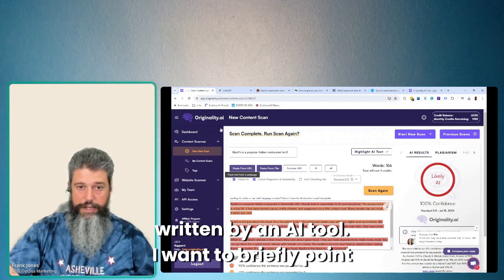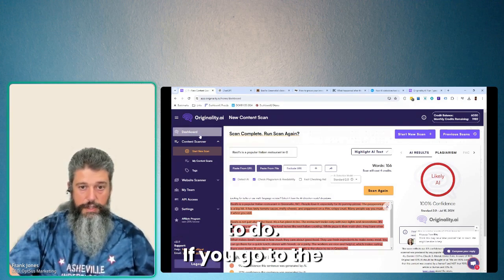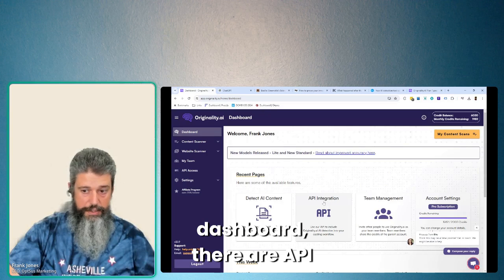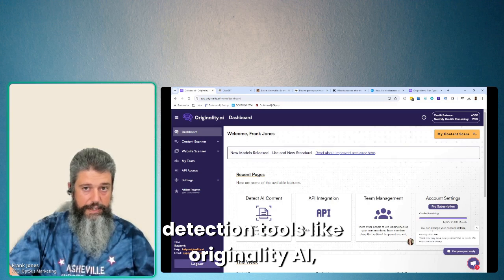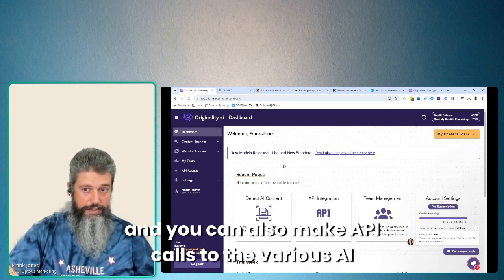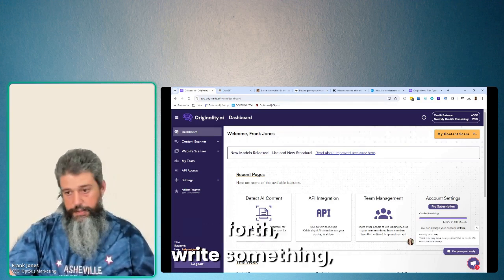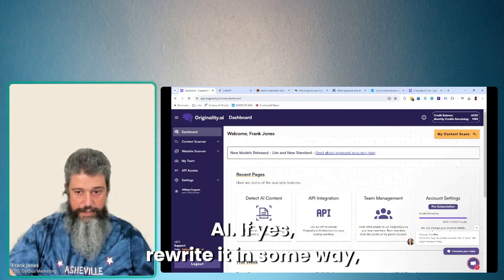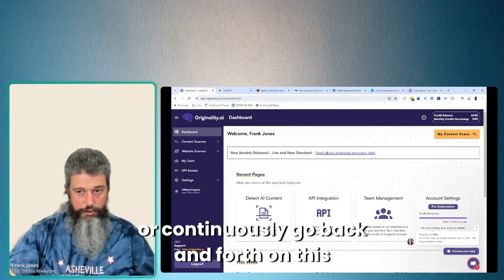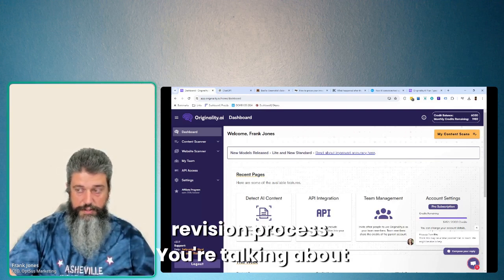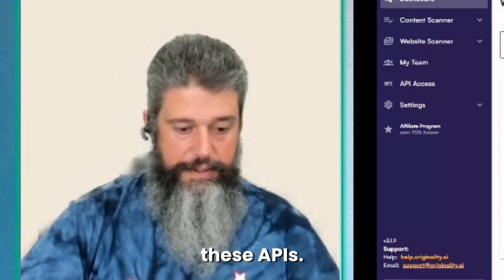I want to briefly point out how you can automate some of these things if this is an important thing for you to do. If you go to the dashboard, there are API integrations. So you can connect AI detection tools like Originality.ai, and you can also make API calls to the various AI writing tools. And you could have software that just goes back and forth: write something, check and see if it's detected as AI. If yes, rewrite it in some way or introduce some errors, or continuously go back and forth on this revision process. You're talking about a few pennies each time that you call one of these APIs.